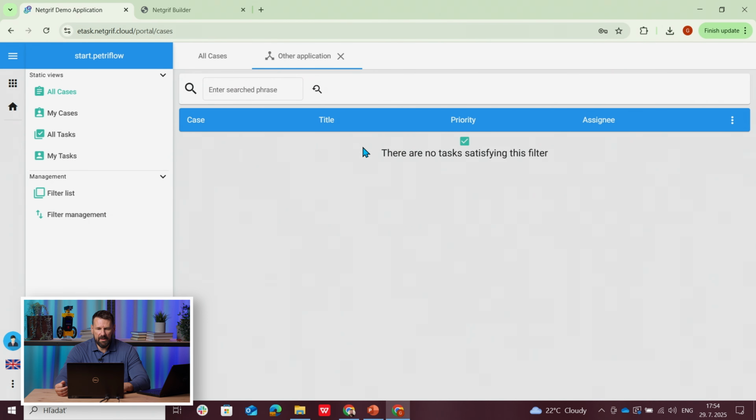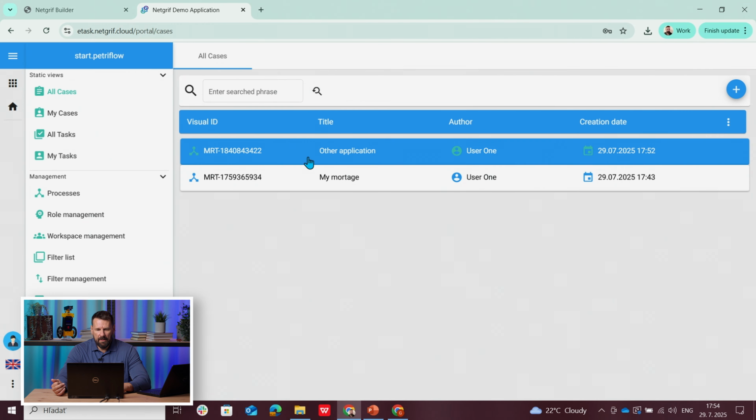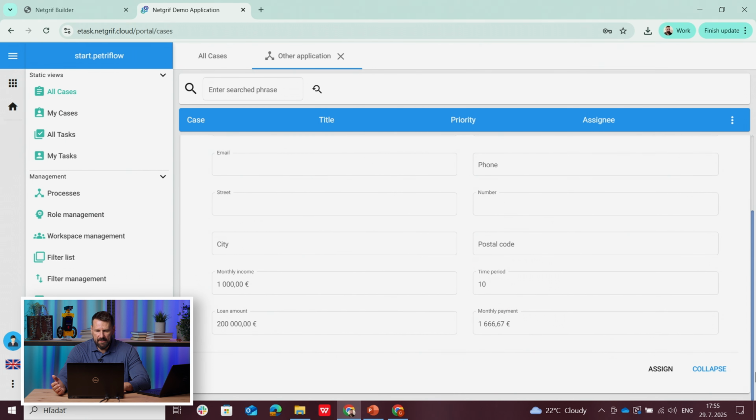And if you go here now, he sees there are no tasks for him. And the banker, what does the banker see? He sees here in this other application status, but name, surname, and email are deleted. Also street and street number are deleted. Yeah, and he just sees for statistical reasons that somebody asked for so much money, etc. But he does not see the personal information.